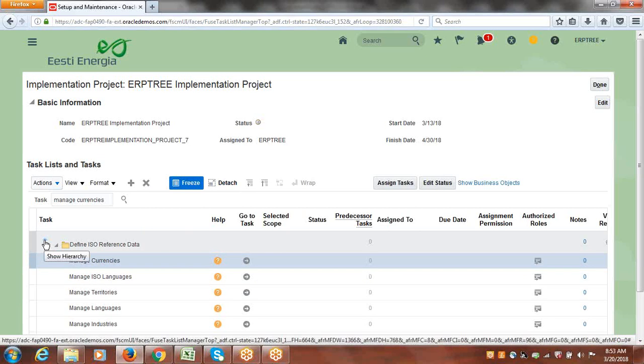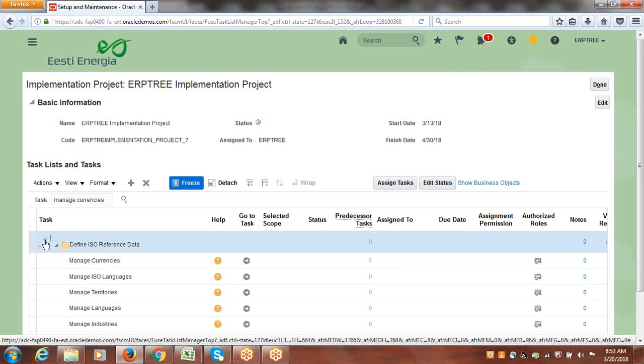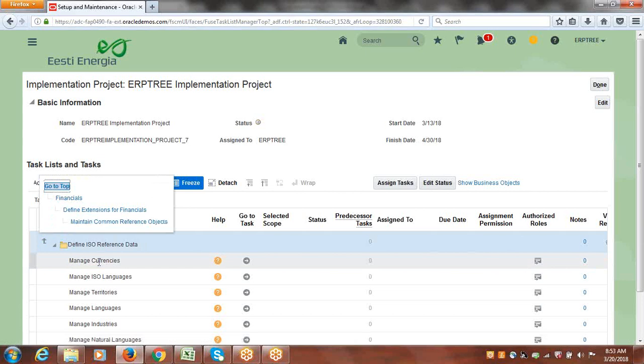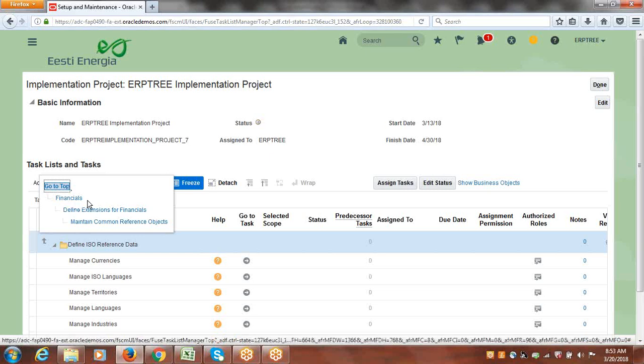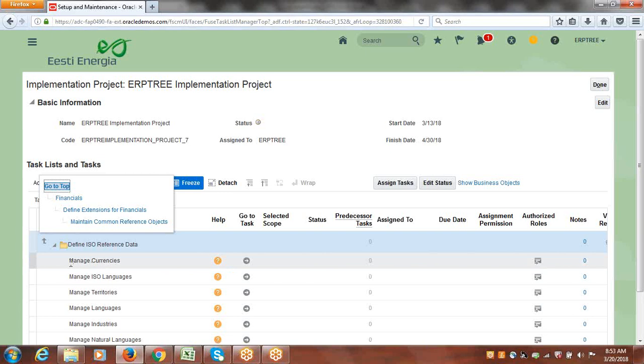Here you can click on show hierarchy. So if you want to navigate to this task, manage currencies, this is the actual manual navigation we have to follow. First, we have to go to financials offering, then define extensions for financials, then maintain common reference objects. Under that, we have define ISO reference data, and under that, we have a task called manage currencies.